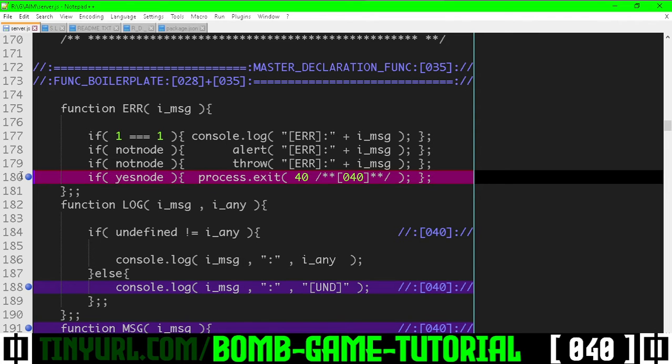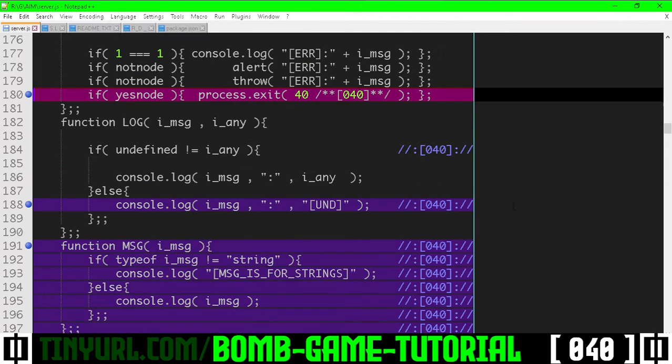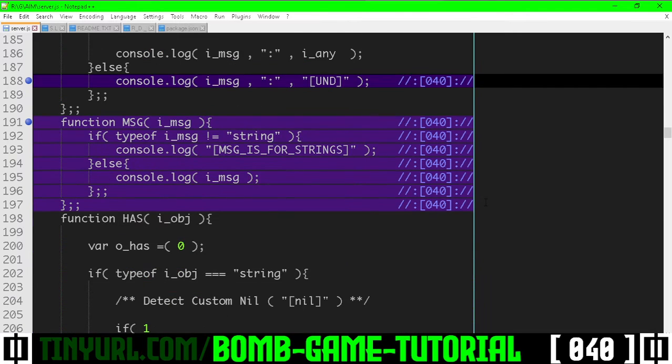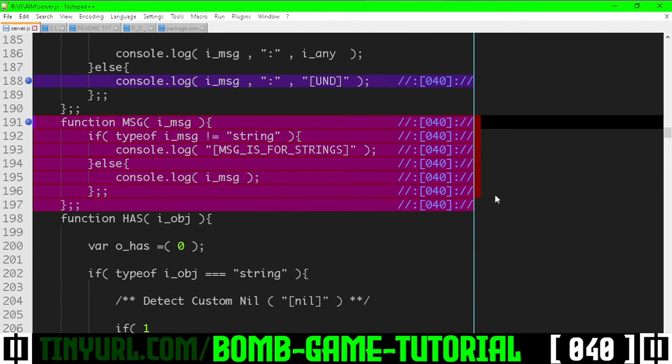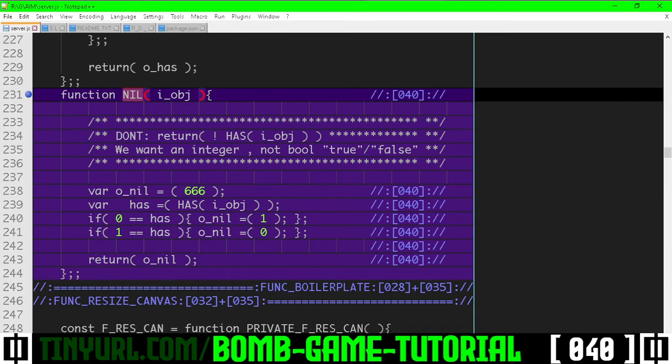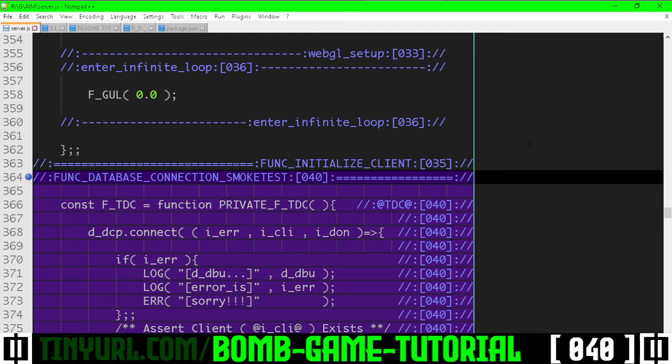This is a modification to make sure we totally wreck our shit if the Heroku server makes any mistakes. We've slightly modified our log function. The message function is like the log function, but only used for strings. The nil function is the inverse of the has function. It tests to see if something is nil or undefined.